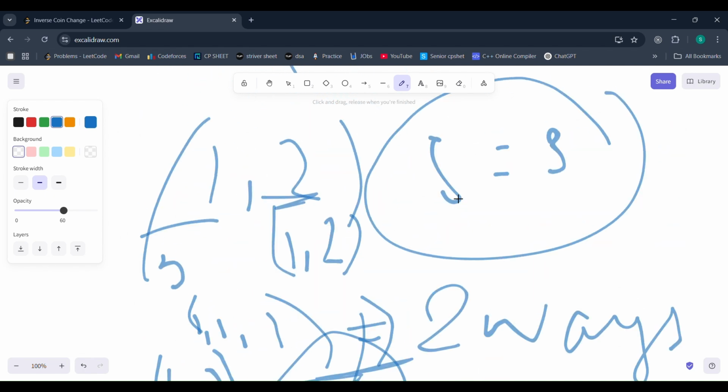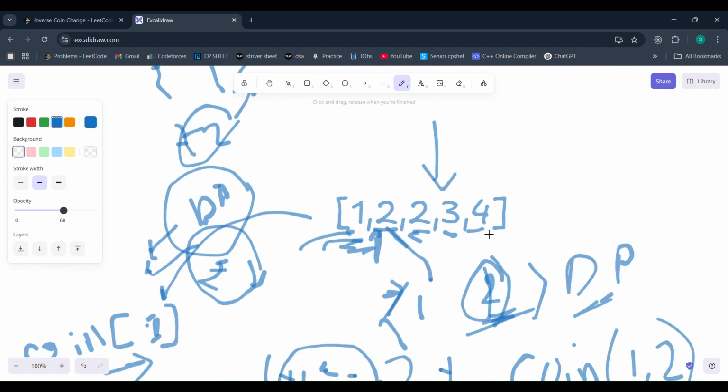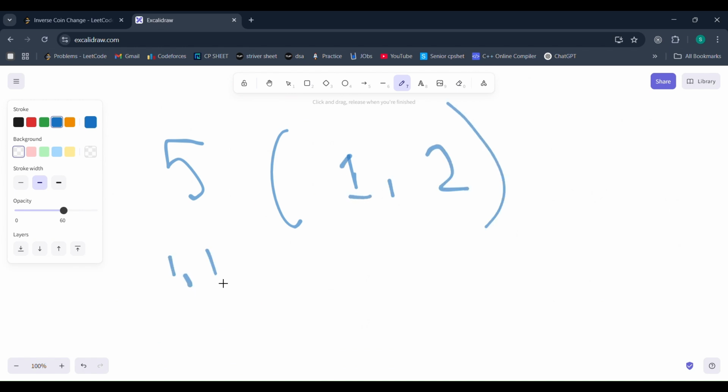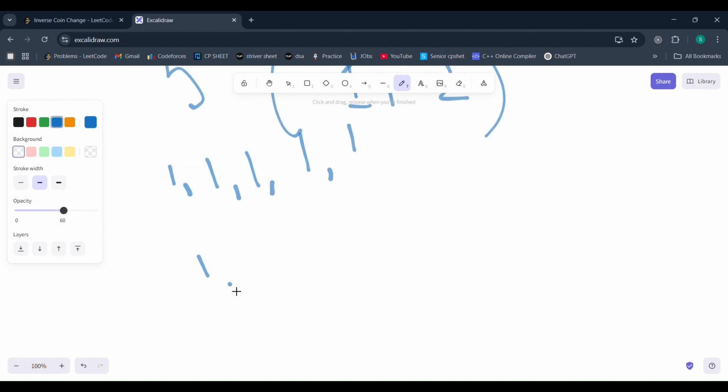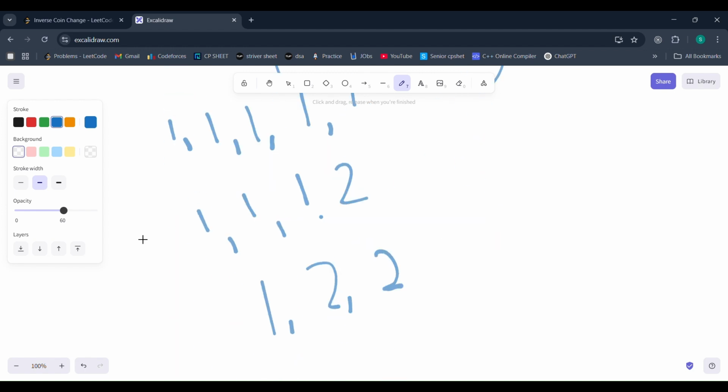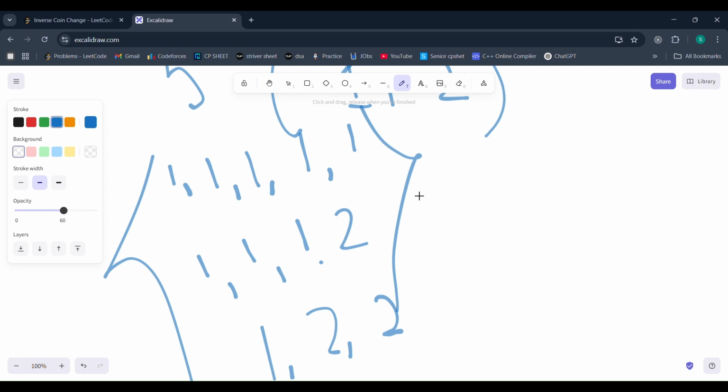Okay, let's take the last one, which is 5. It says 4 ways to make a 5. So we are now on 5. And what are the coins? I had coins 1 and 2 only, right? So you can use 5 ones, 1 1 1 1 1, or you can use 3 ones and a 2, 1 1 1 2, or you can use a single 1 and double 2. Or what other ways can you use? I guess there are no other ways. Only 3 ways you have got till now.